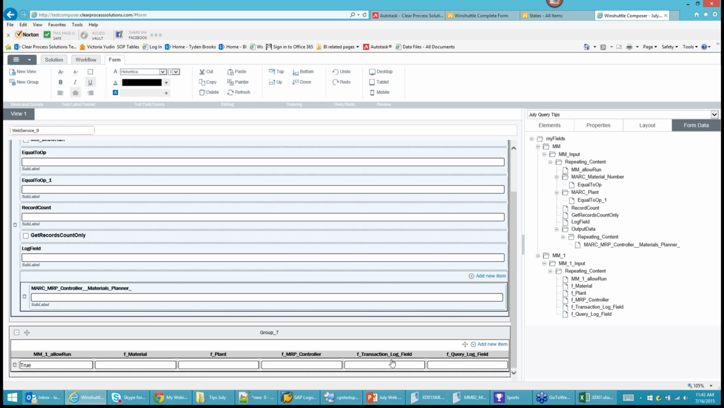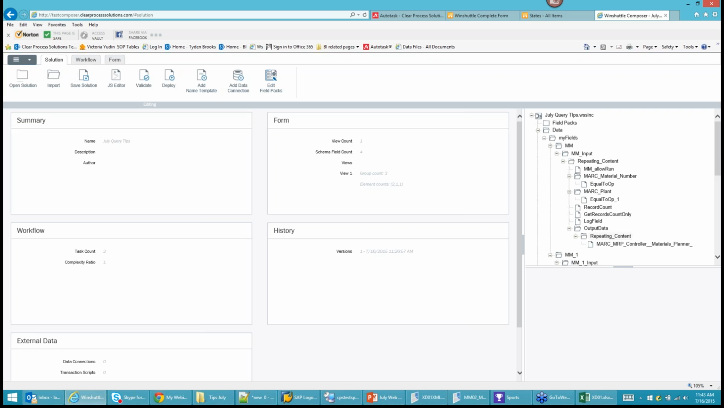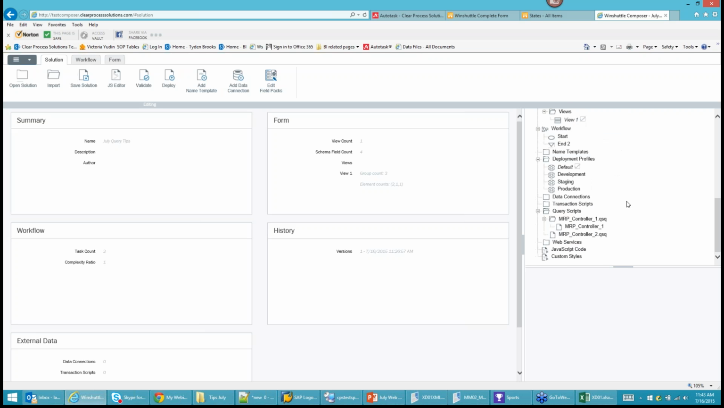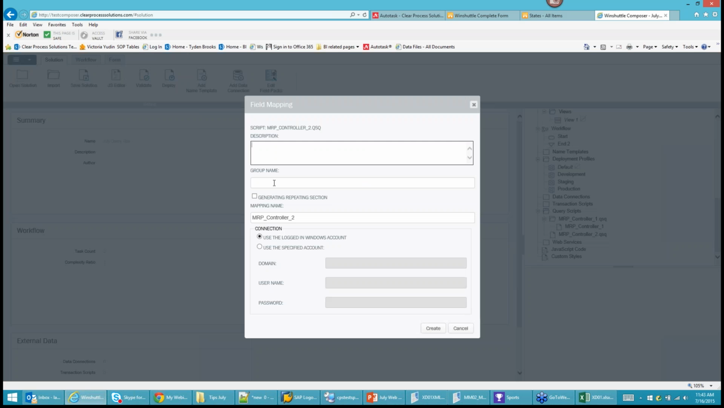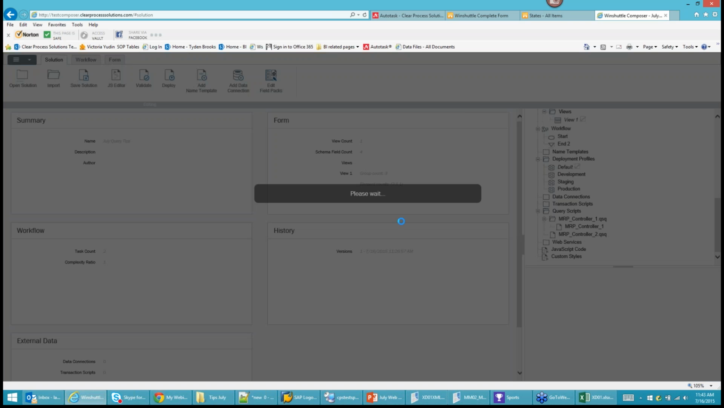Okay, so there we are. We have all of our fields that we created. Now we're going to go back to our solution, and we're going to map in our query to those fields. So let's create a new field mapping. Call it mm_1. We want it to be repeating. We're going to create that field mapping.